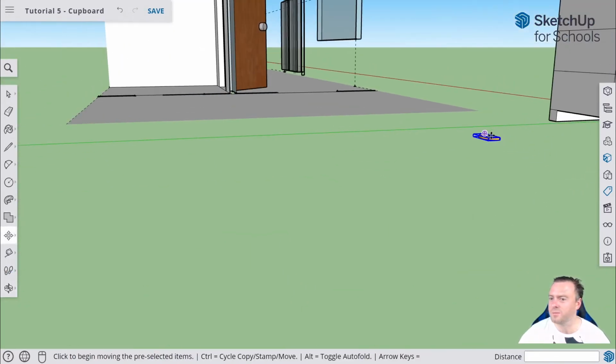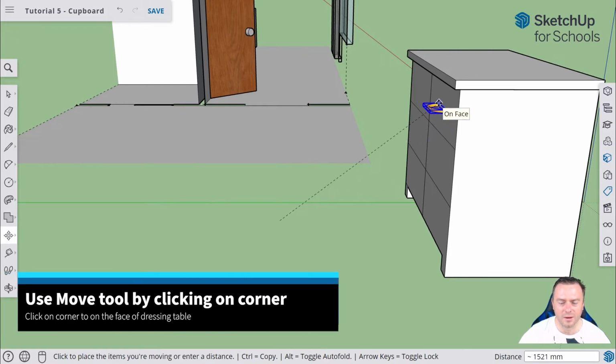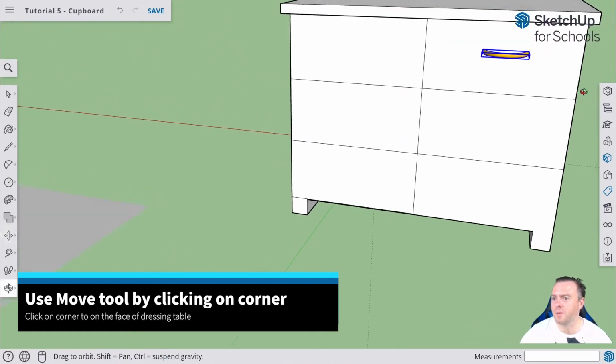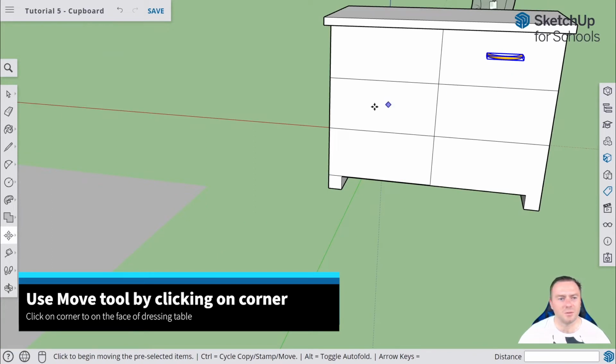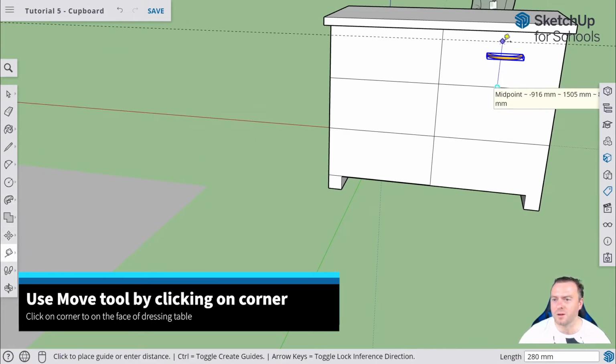And now, because we have this, we just literally use the Move tool, click on the corner, and then we want to go on the face here. How good's that? So then just to make this a bit more centered, what we can do is we get the measuring tape out, find the midline, and go up.